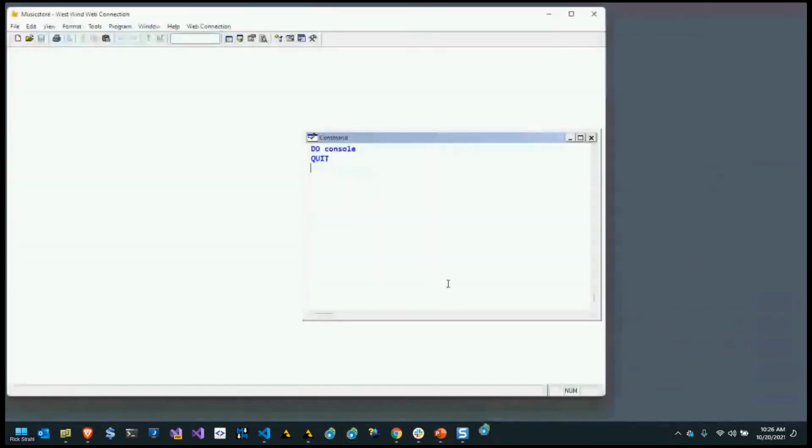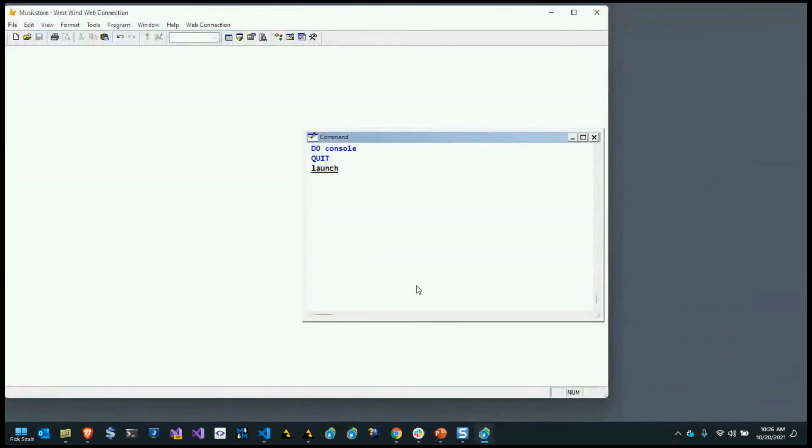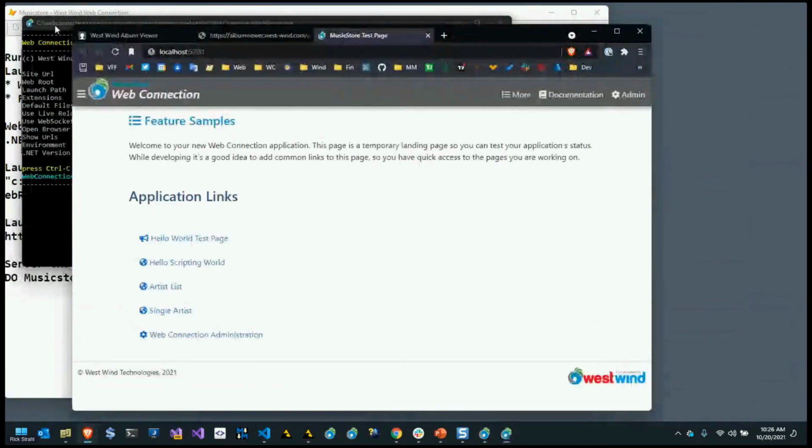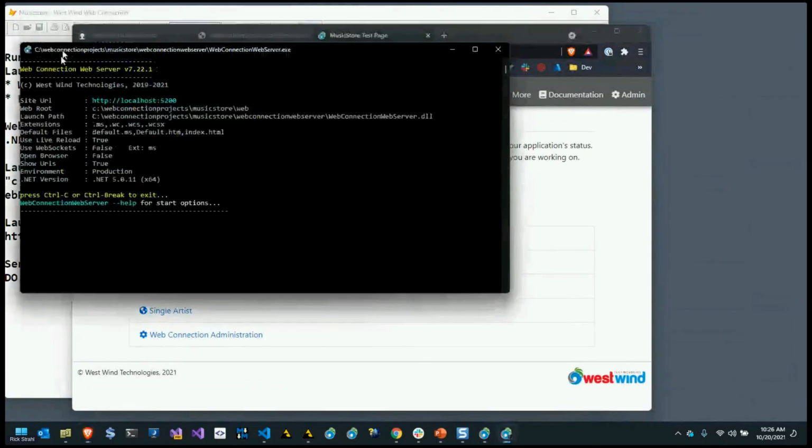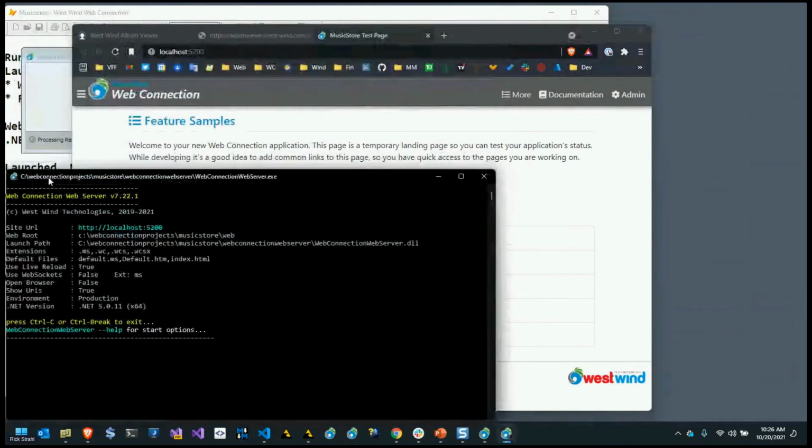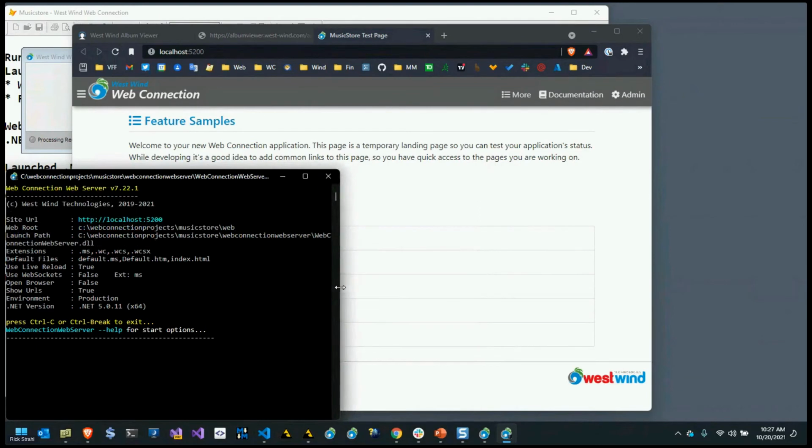I'm going to go to the music store, and I'm going to launch my application. Okay, so what we have here is a web server. This is my local web server that I'm running here. And this could be IIS or this could be IIS Express. I just chose the Web Connection web server, which is a built-in web server that ships with it now.